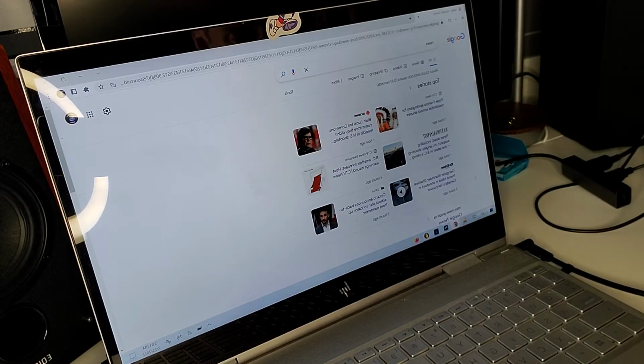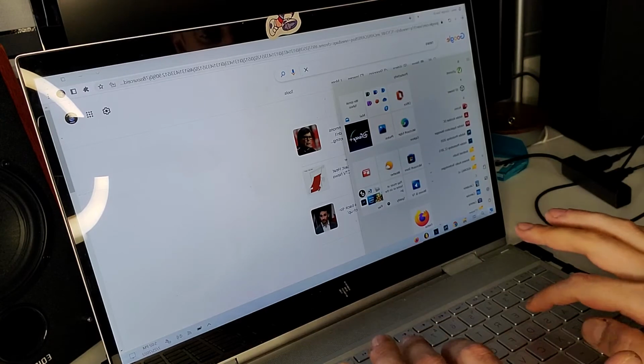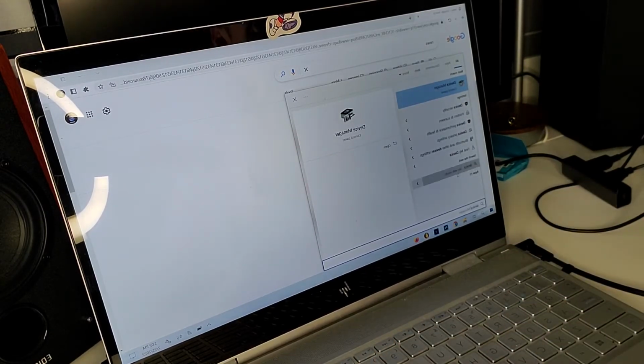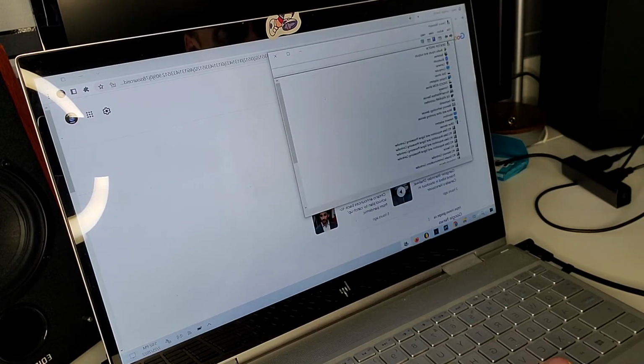So in order to turn it off, I'm pretty sure it's going to be similar for all laptops, but you're going to go down to the start menu on the left-hand side at the bottom, click that and type in device. Once you type that in, you're going to see this Device Manager. You're going to click on this bad boy.